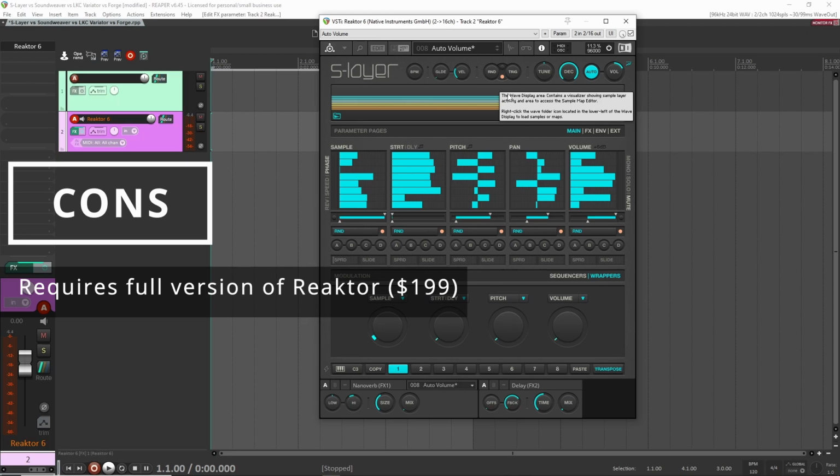But like I said, an update is supposed to be coming down the pipeline. We don't know when, in 2022. So hopefully, when you're watching this, a version of S Layer is available for Reactor Player, which would basically negate this whole con. But for now, you do need the full version of Reactor.